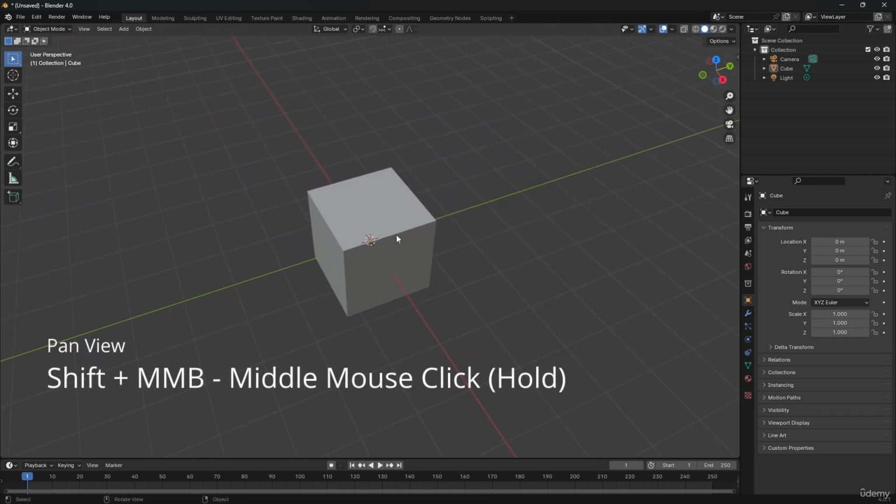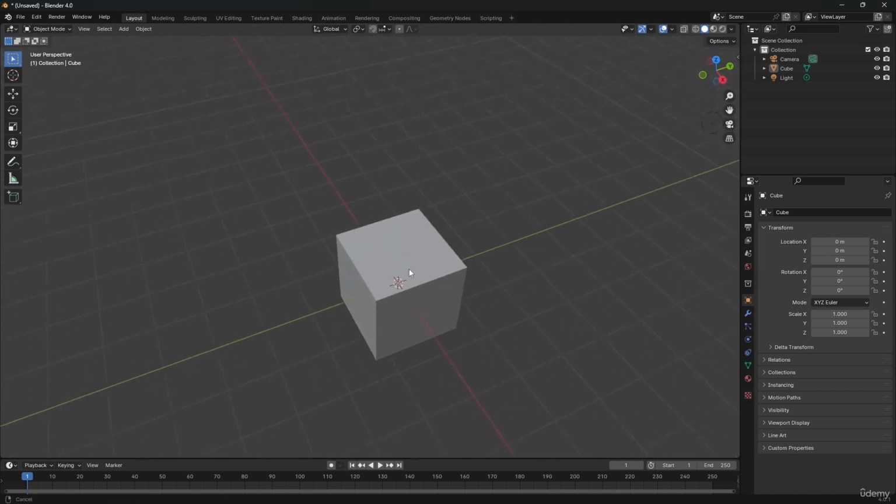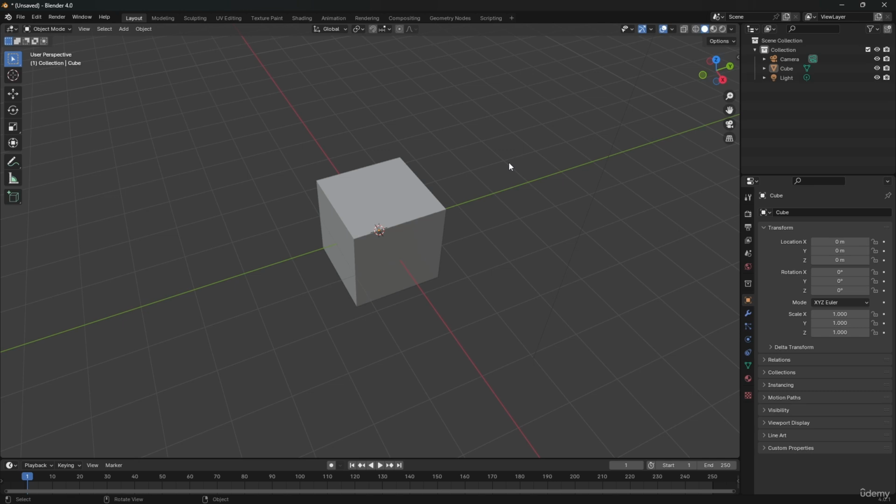And finally, to pan your view around, you hold down Shift on your keyboard and then the middle mouse button, and this is going to let you pan your view. Now using a combination of these three navigation controls, you'll be able to navigate anywhere in this 3D space.